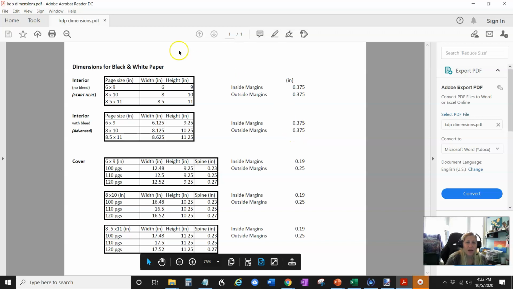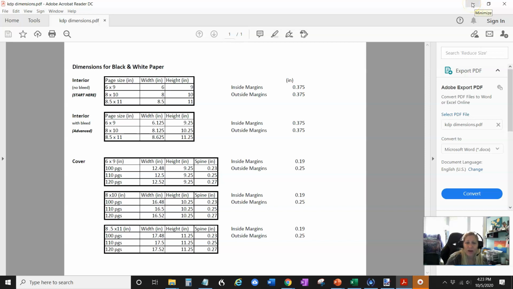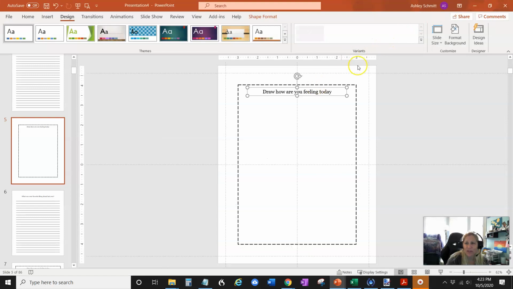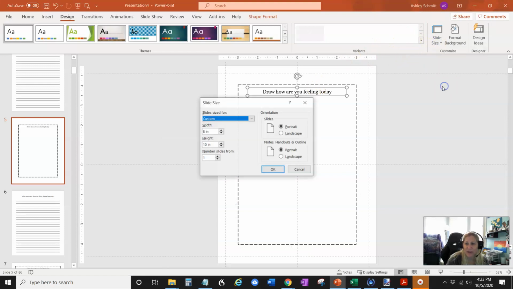Here are the dimensions for different sizes, with bleed or without bleed. Your interior with bleed for an 8 by 10 is actually going to be 8.125 by 10.25. Someone asked me, does it go to four decimal places? PowerPoint kind of rounds. I put in 8.125 and 10.25, but PowerPoint tends to round it, but it's not a big deal. They're not quite that exact. So 8.125 and 10.25. I'm going to change this so it has the right bleed dimensions.